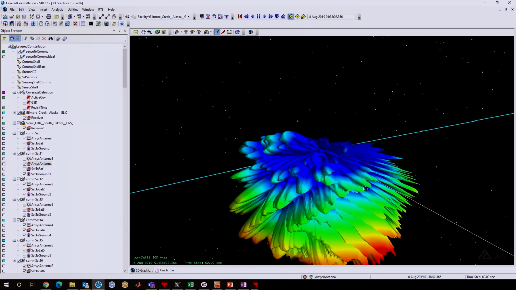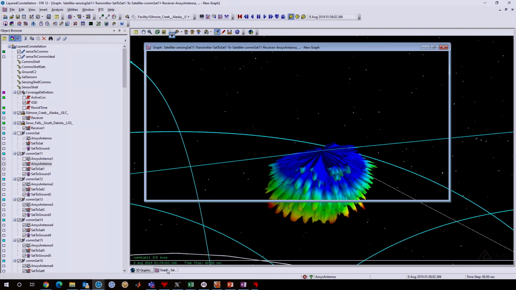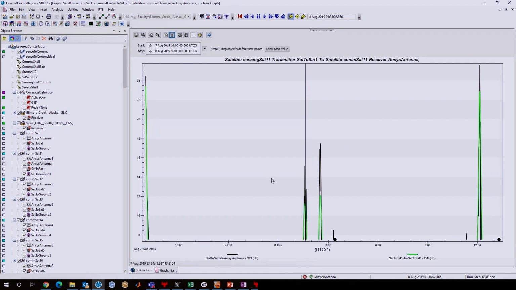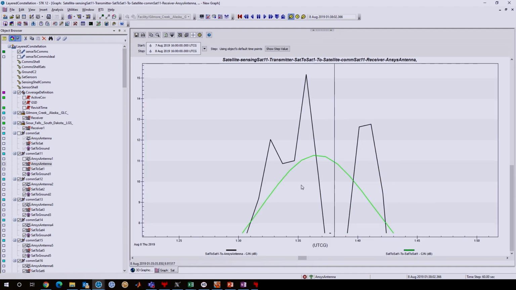The reason that you might want to increase the fidelity like this is because if we open up just a simple signal to noise ratio graph between these two satellites and we zoom in to an area of interest, we can zoom in here and see that if we were modeling our entire mission with just the idealized parabolic antenna, then we would expect the results that we have here on the green graph.